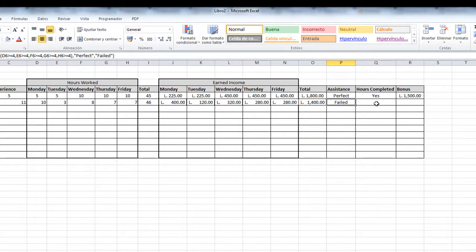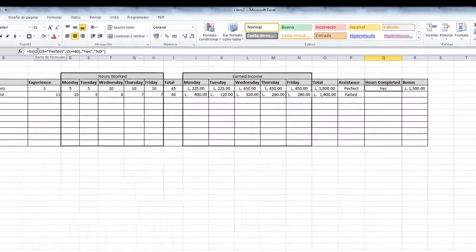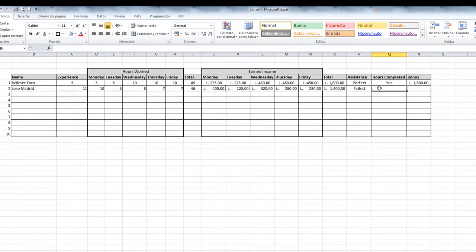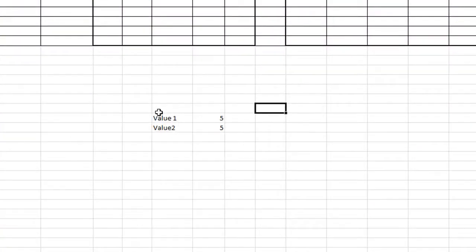Hours completed. In hours completed we're going to use basically a function similar to the AND function. This one is the OR function. I'm going to explain down here how this works. Let's say I have two numbers, value 1 and value 2. Here I have 5 and 5, and let's write here answer. We're going to do it here.